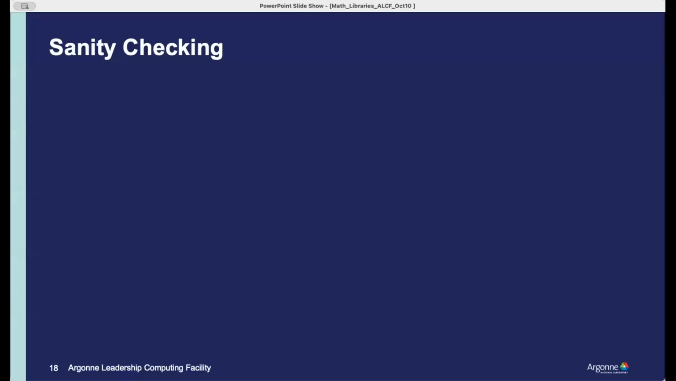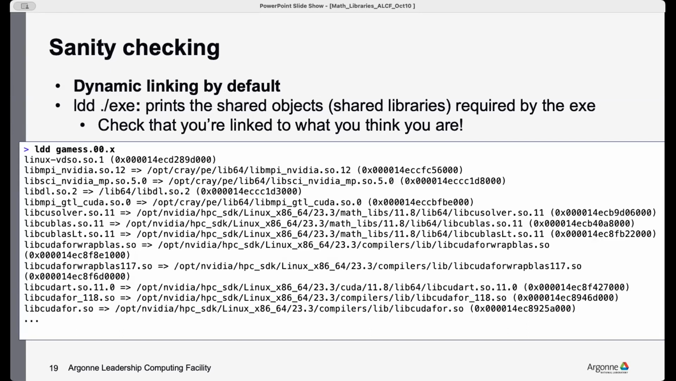So just a couple of tips for sanity checking. Again, dynamic linking defaults. One thing that's useful is if you want to see what libraries your executable is linked to with whatever your environment is set to, you can run ldd and the executable name. So here I'm doing ldd gamess00.x. This is a quantum chemistry code I work with a lot. And here we can see which libraries it's all linked to. So I'm using Cray's libsci.